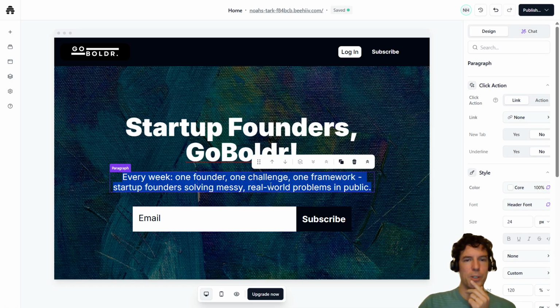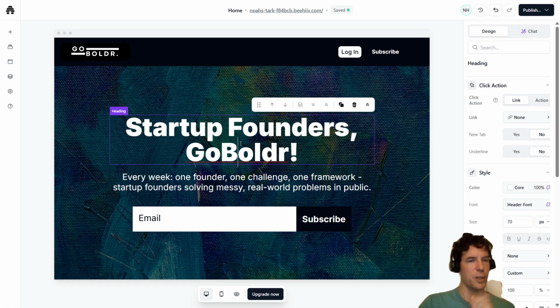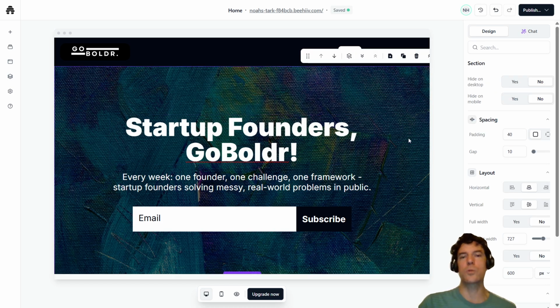And you can change the wording on this just with a double click and right inside the editor, which is very nice. You can also move these around a little bit and change the font sizes. Fairly basic tools, but they're here. And you've got a lot of options.